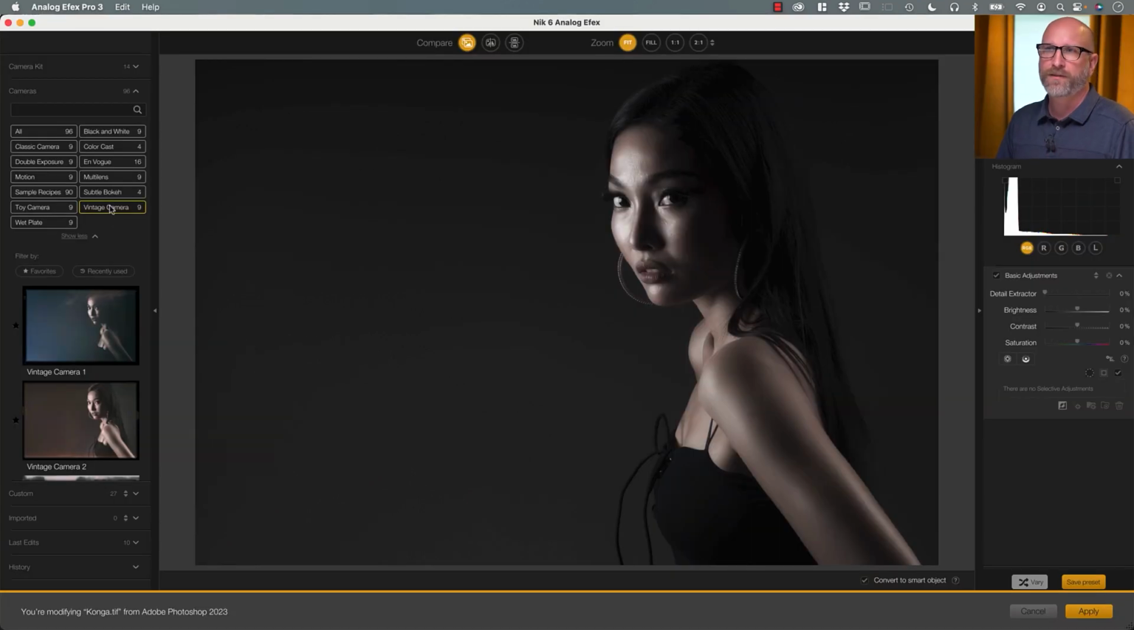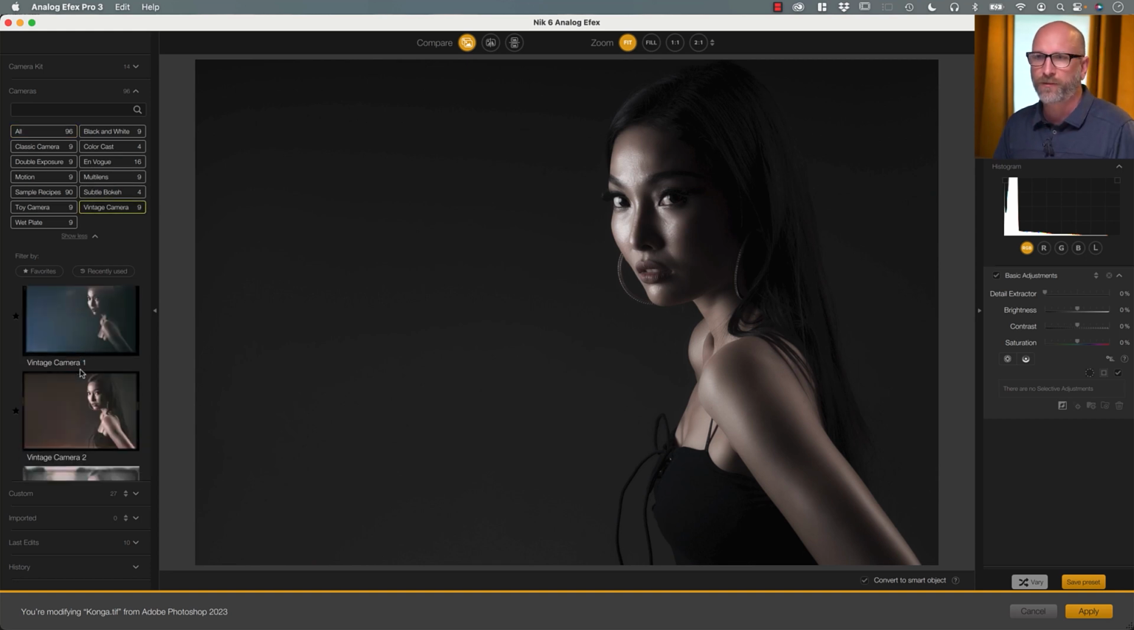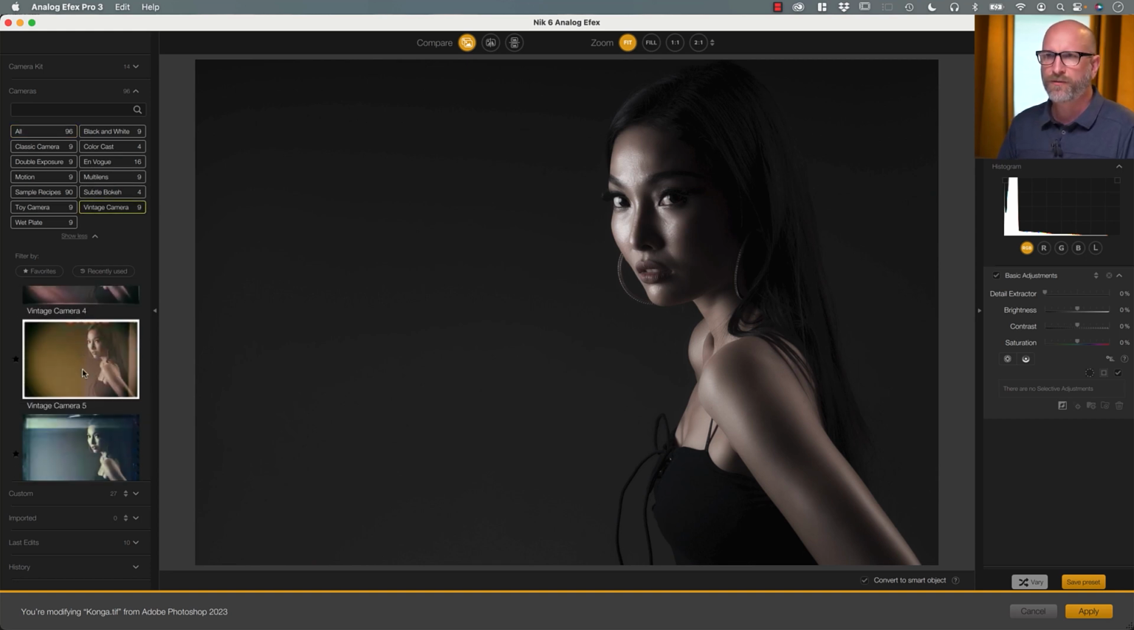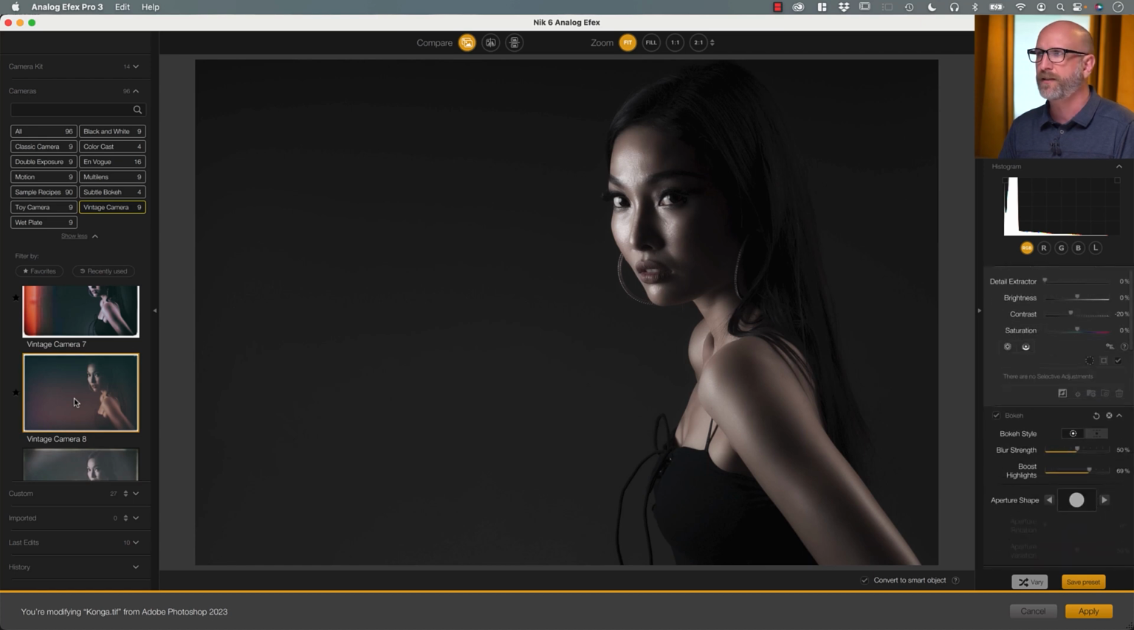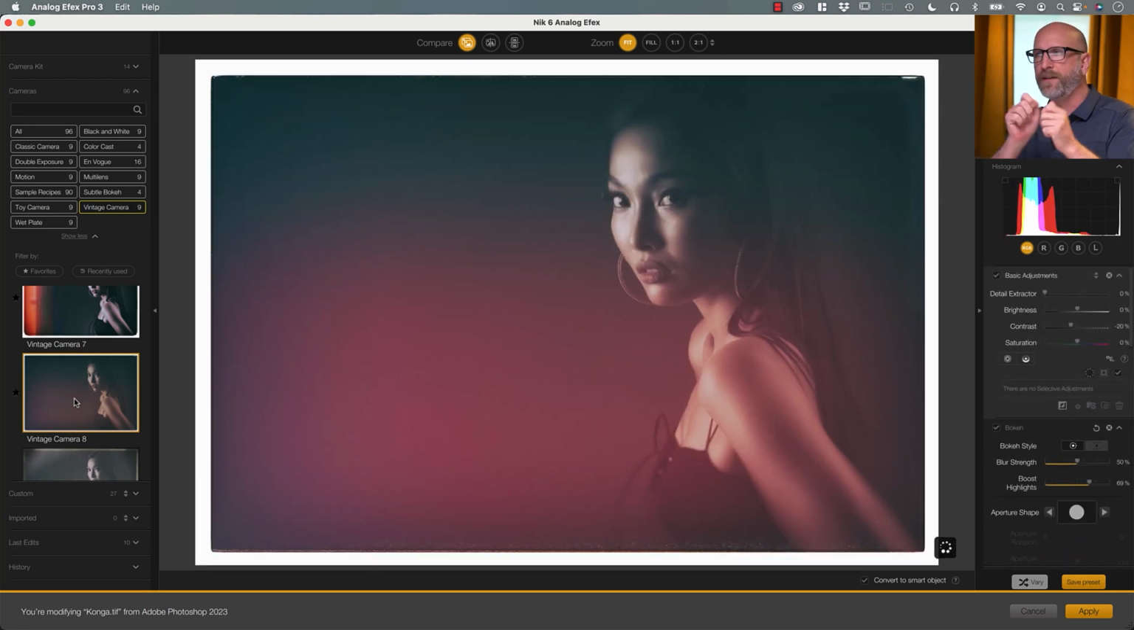I love these vintage cameras, and so if you don't see vintage camera, make sure you click vintage camera. That's going to filter your results. And then let's choose, I think it's camera 8. Yeah, so it's got this sort of nice color overtone. So I'm going to click on that. And now we can start fine-tuning this and making it into something that we like.